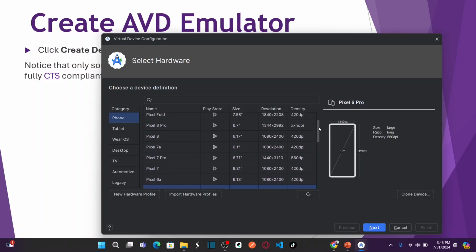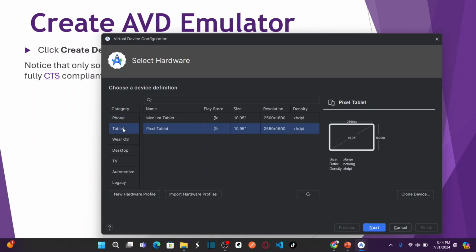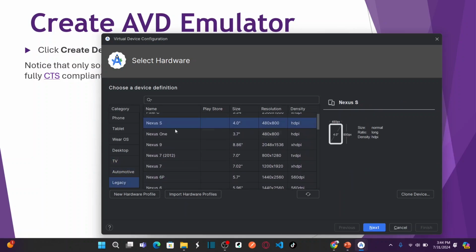And whenever you select any hardware profile, at the right side it gives you an overview. What is the size of the screen, right? And what is the ratio, what is the density? If you see here, this is a hardware profile that shows the screen size, the resolution of your screen, and the density of your mobile device, right? So if you see the categories here, you can create phones, and you can select hardware profiles for tablet, desktop, TV, automotive, and some legacy old devices, right?